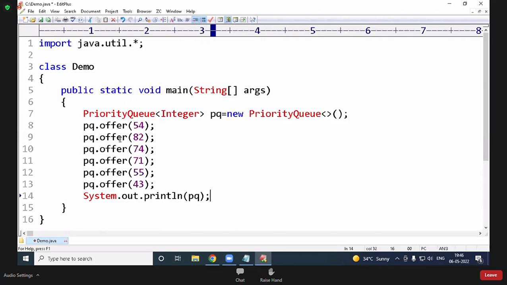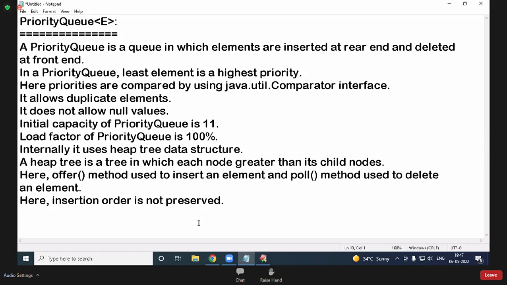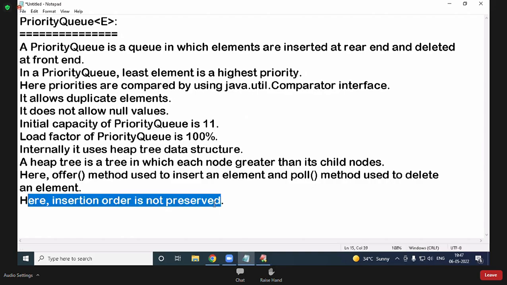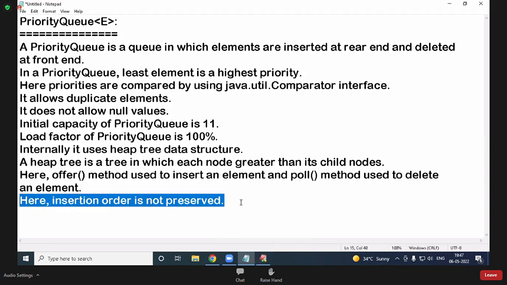See here, insertion order is not preserved. That is also written. That means my order is not maintained. Another order comes from the internal data structure.